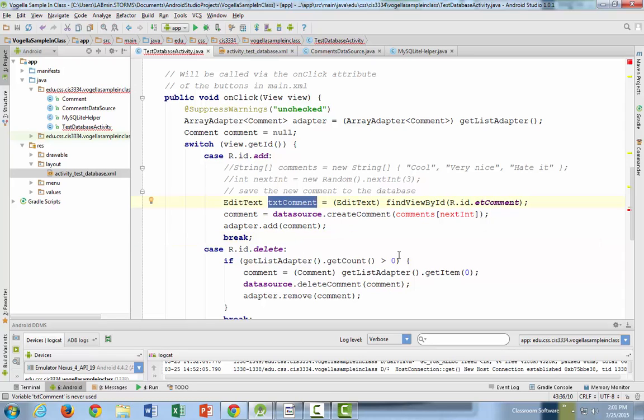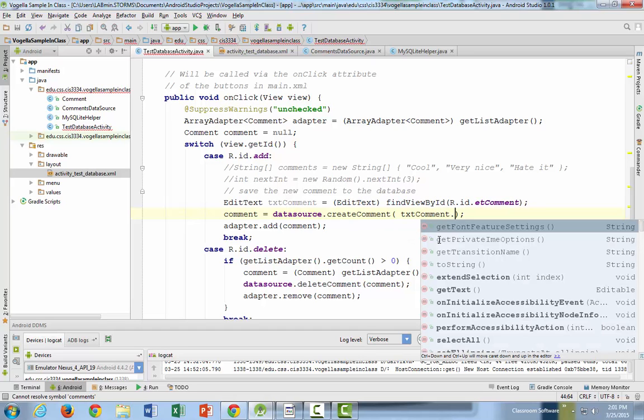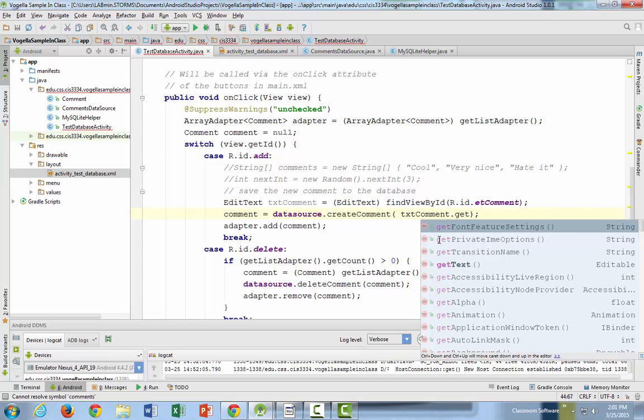So again, we've done this before, right? We're declaring a text comment field that is going to be tied to the edit text field in my view. And now when I create my comment here, I can just use that. I can just say comment equals data source dot create comment, and I can use text comment dot get text.